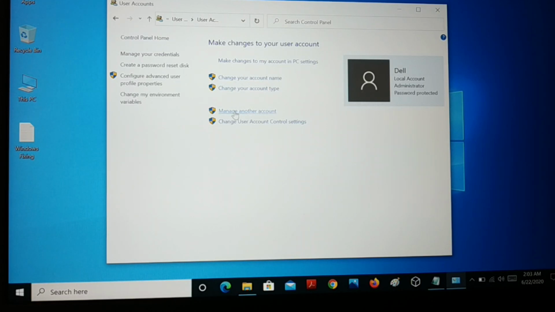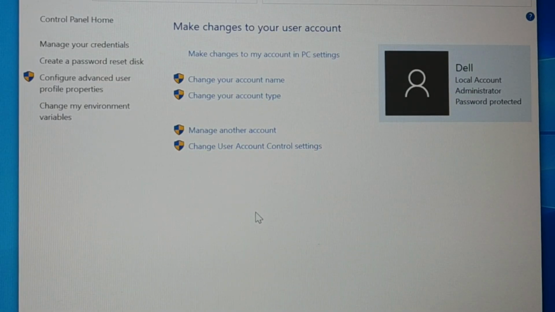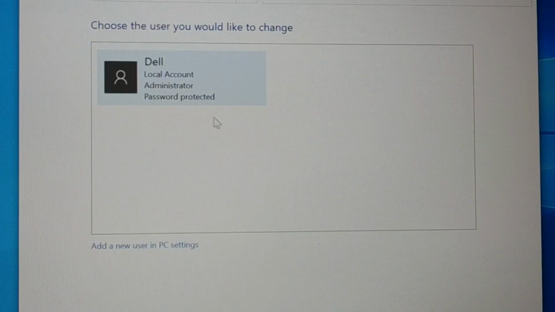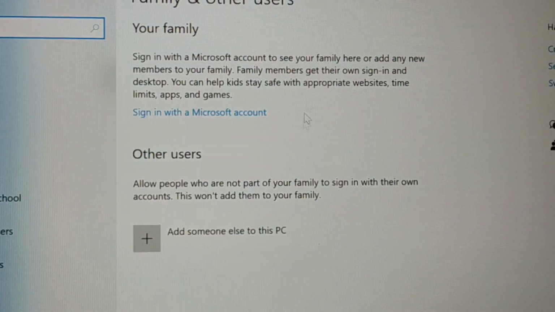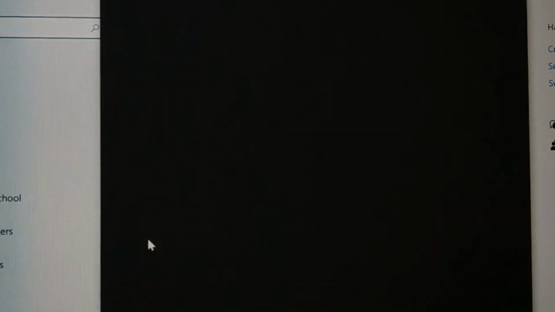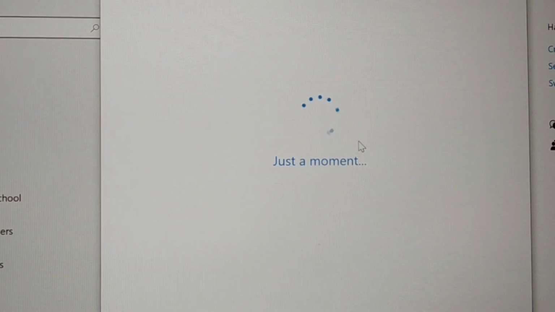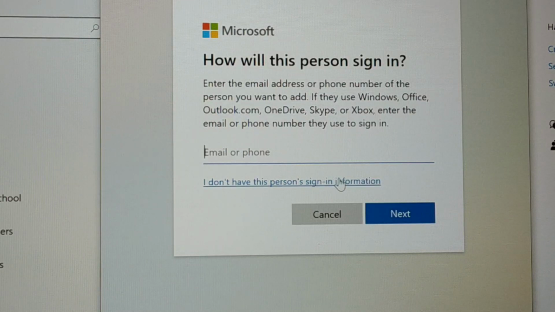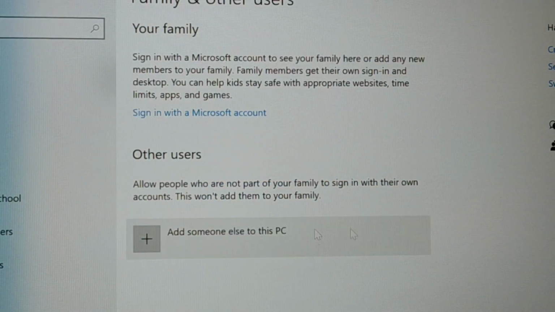Click on Manage another account and then click on Add a new user in PC settings. So, add someone else to this PC. This will take you to this page. You're going to click on this. It's going to ask if you want to add a Microsoft account. You can just cancel it. We are not adding a Microsoft account. We are adding one local account with administrator privilege.